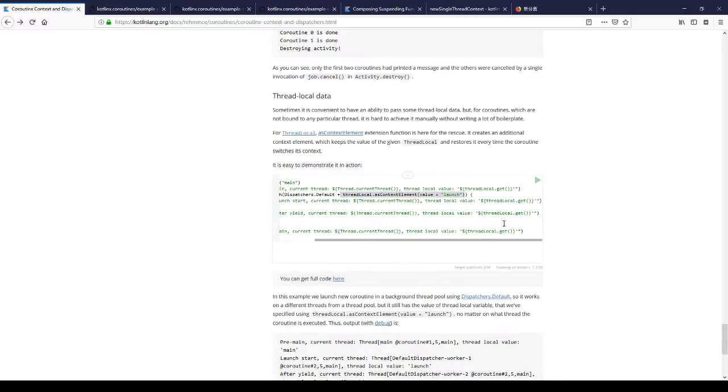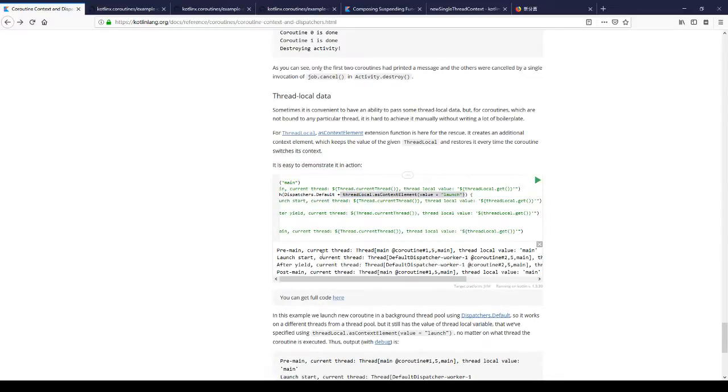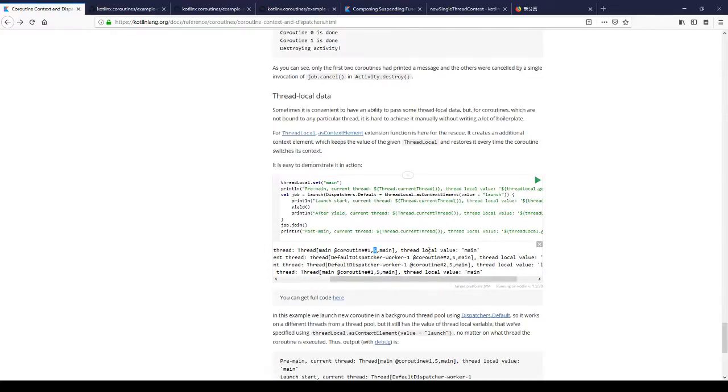Oh my, this is complicated. So before main, the thread was main and coroutine number 1, 5. Where does this 5 come from? I don't know. But the thread local was main.